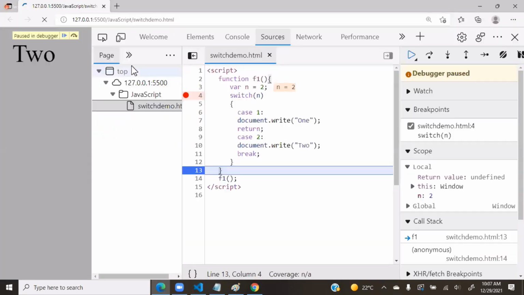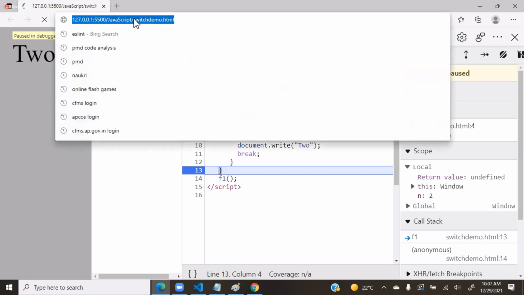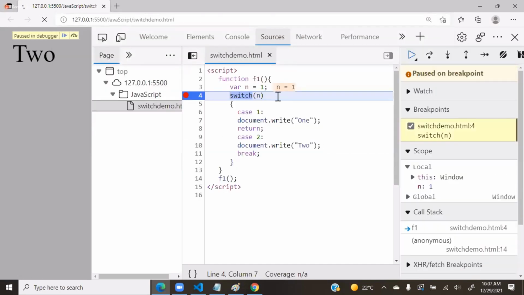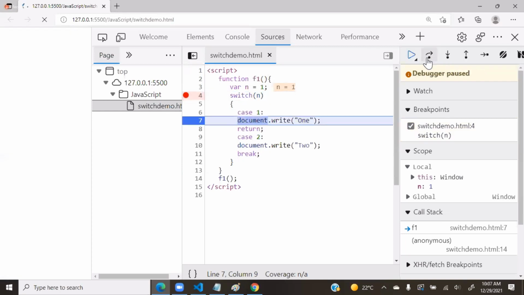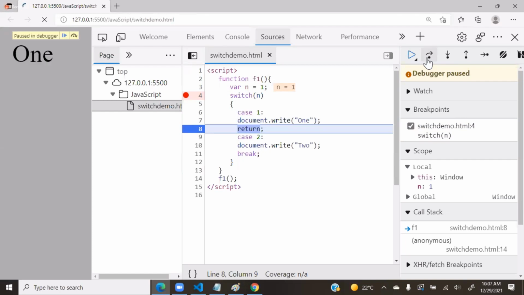For example, you see now, change the n value to 1. When I change the n value to 1, it is using return. So I will refresh this now, and n is 1. Then step over, it comes to the first statement. After that, return. After return, it comes out to the script now.